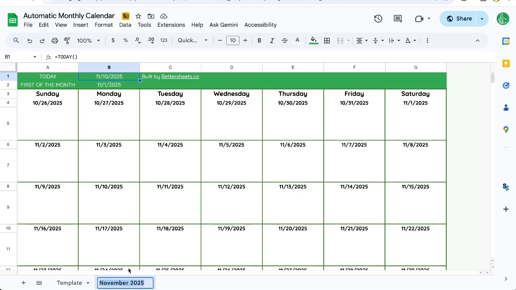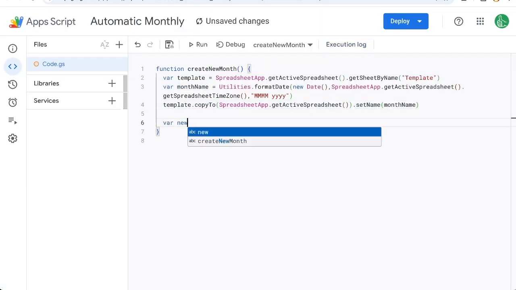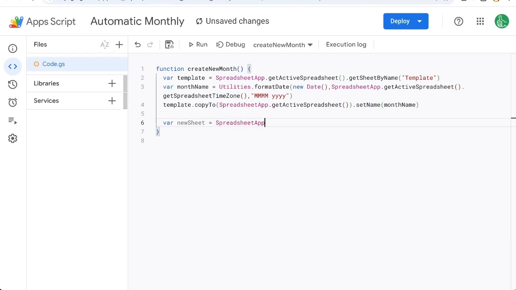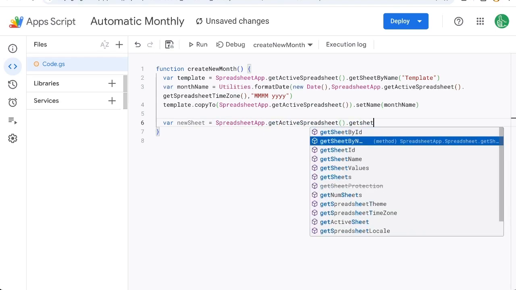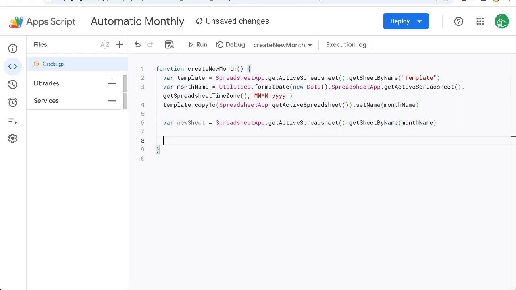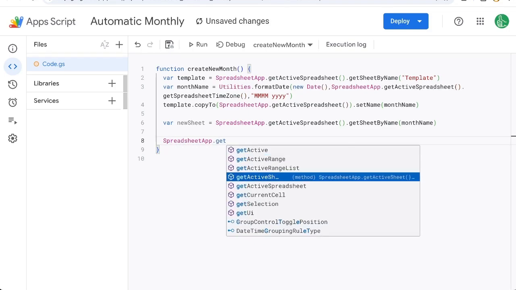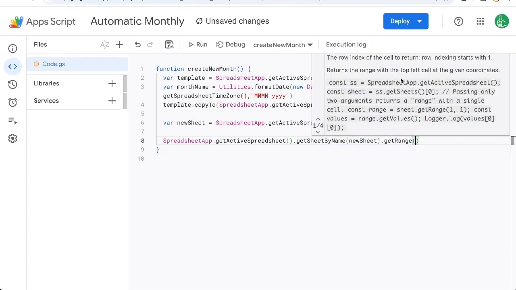Well, what is the name of this sheet? We have it. It's this monthName. So let's go variable newSheet equals SpreadsheetApp.getActiveSpreadsheet, getSheetByName is going to be the monthName, that variable. And here we're going to do newSheet. Actually, we're going to do SpreadsheetApp.getActiveSpreadsheet, getSheetByName, newSheet, getRange.